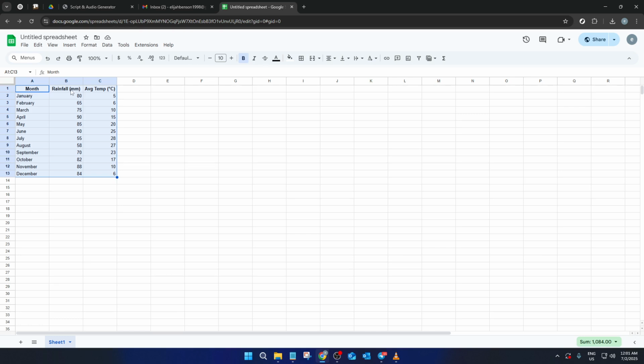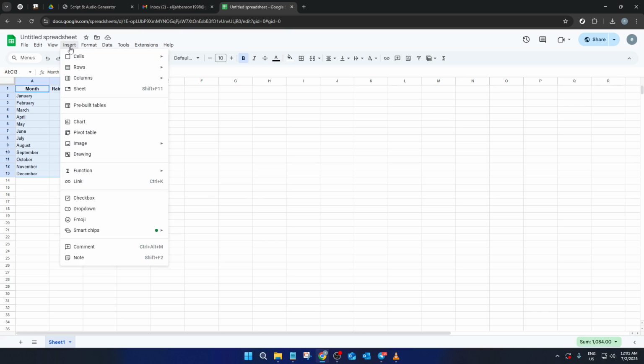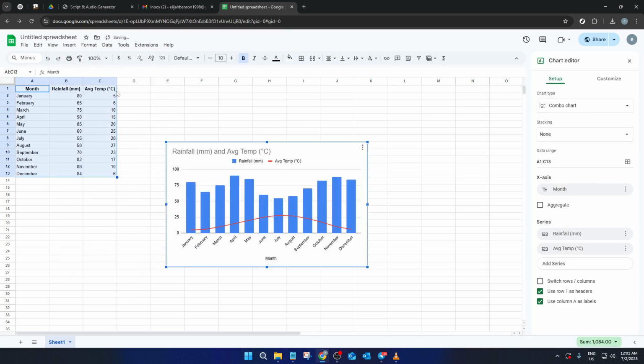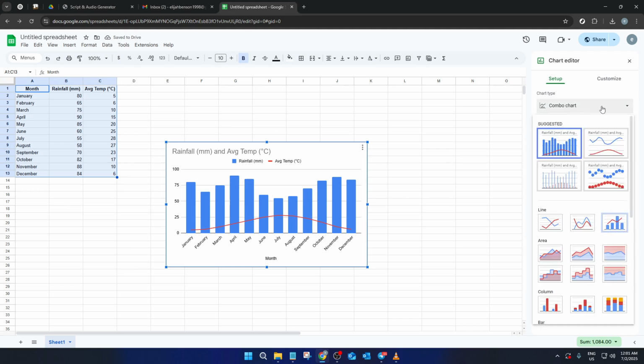With your data selected, look up toward the top of your screen and find the menu bar. You want to click on Insert. It's usually right there among options like File, Edit, and View. This Insert menu is kind of like your toolbox for adding things to your spreadsheet. When you click on it, a drop-down menu will appear and you'll want to select Chart. Google Sheets will automatically place a chart right on your sheet, usually using the chart style it thinks fits your data best.